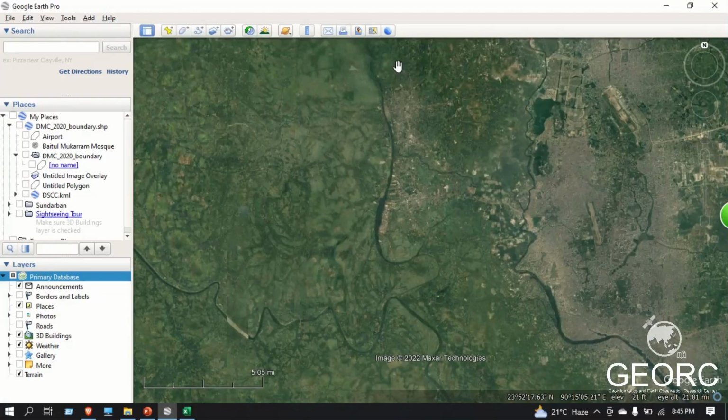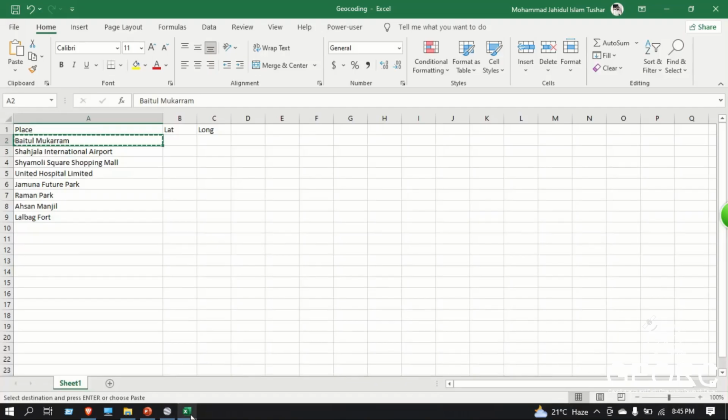You guys having a wonderful time, and in this tutorial we are going to see how we do geocoding in Google Earth Pro. Actually, it is very essential in freelancing work to do geocoding. So let's start. First of all, we need the list of data for which we need to acquire the lat long value.